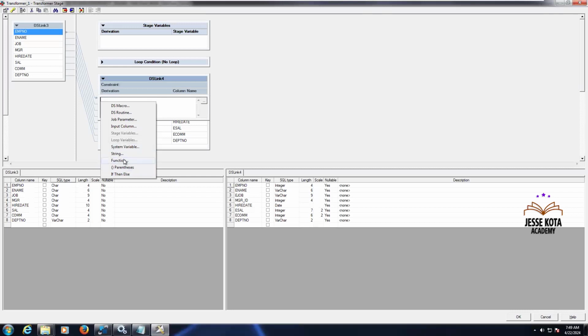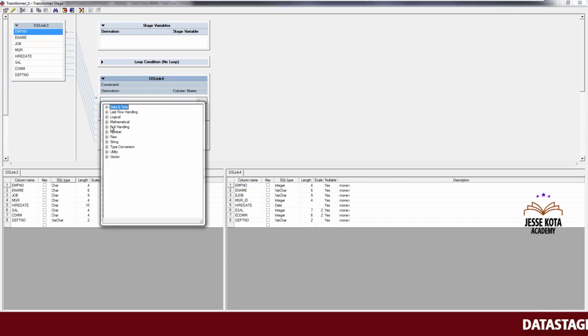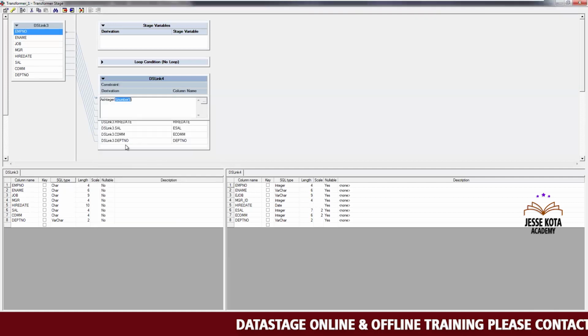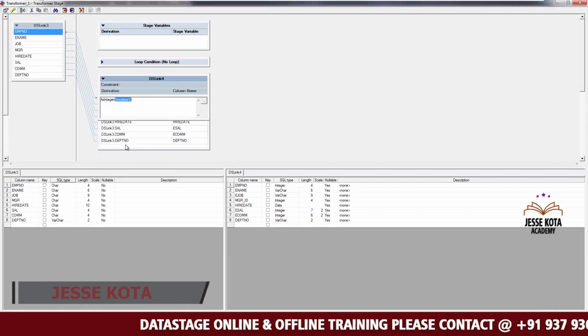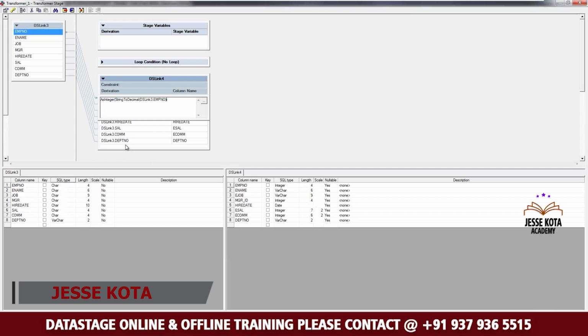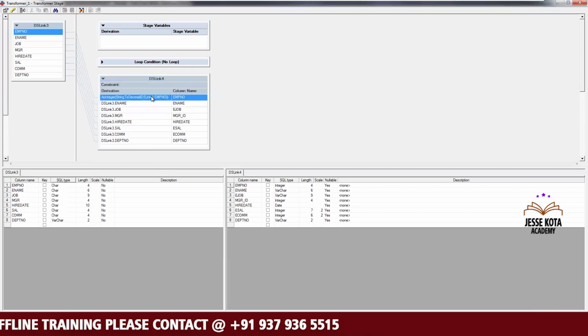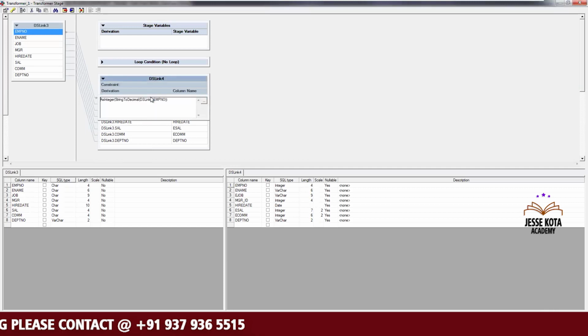So the next step is go to functions again. So here we have option number. Okay, click on number as integer. And the integer part it is asking. So copy paste your derivation. Okay. So this is the final logic for converting string to integer.